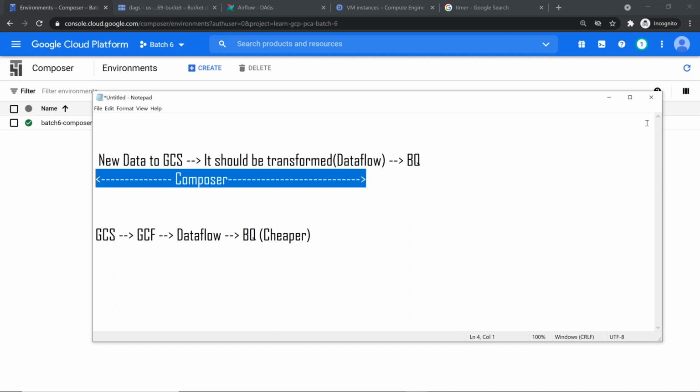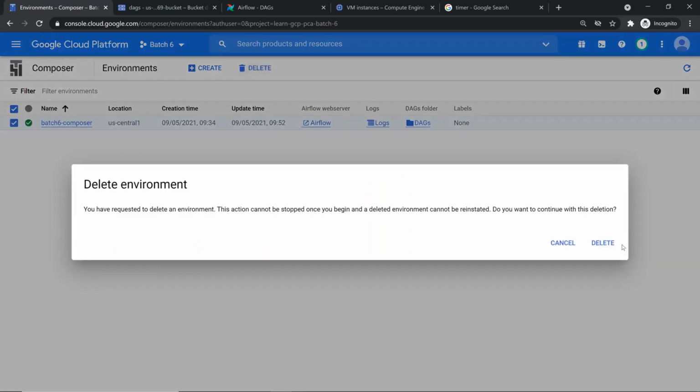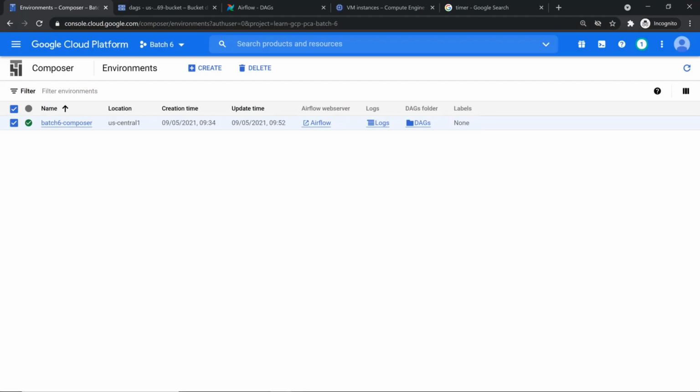You are making the solution cheaper, cost effective, and at the same time it is really working, and you are not incurring lots of cost by running these things. So let me just delete my Composer if you don't have any questions. So Composer deleted. That's it.